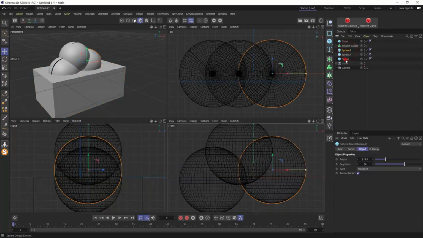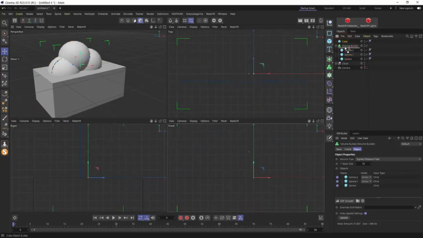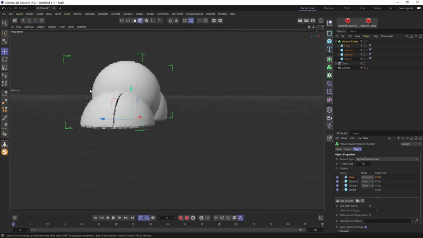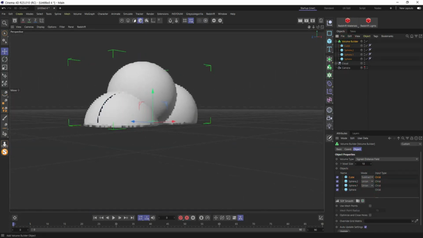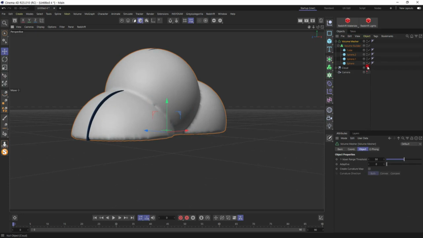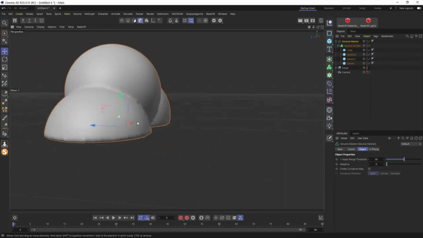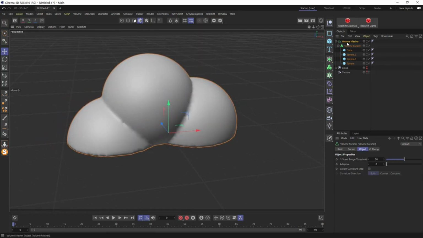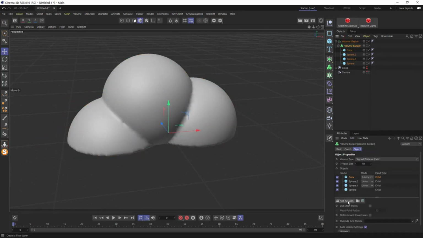Volume builder, we can drop all our spheres and cube. Going to volume builder and on cube we set subtract. So here is our shape. Then we have to create a volume mesher and put our volume builder there. We can hide our cloud. Yes, we have our shape. We go into builder and add SDF smooth.